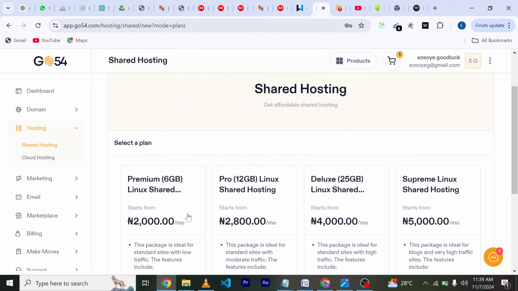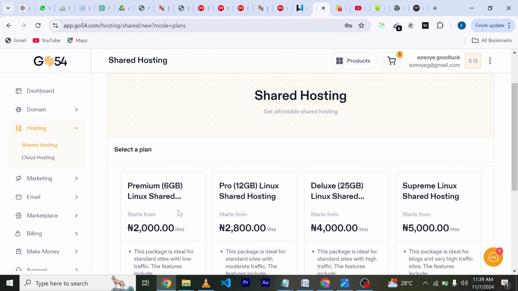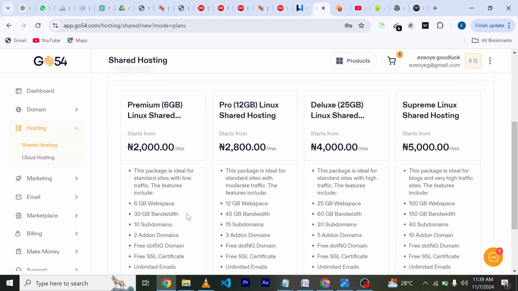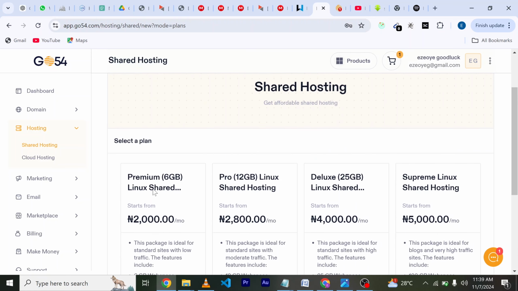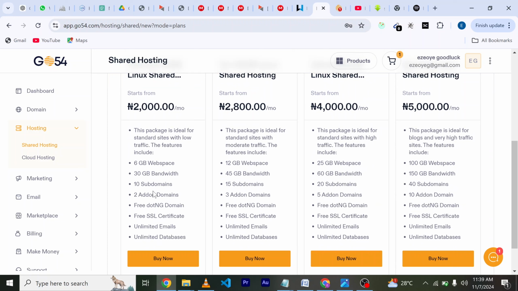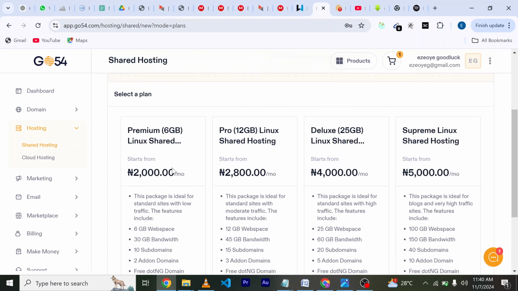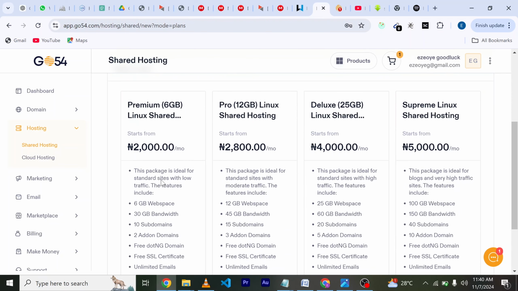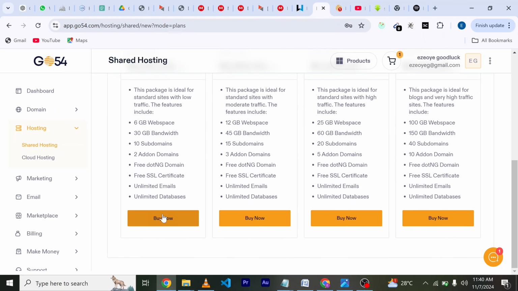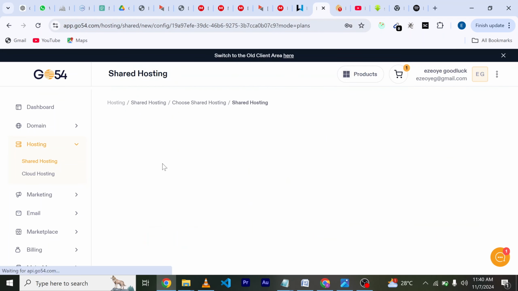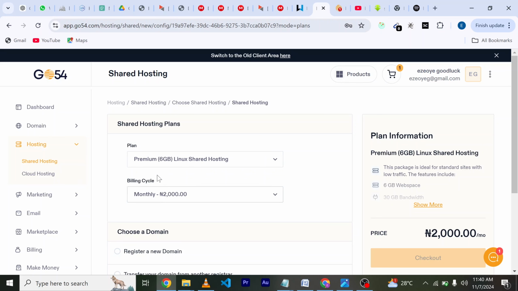And you can see right here they have different plans. They have the premium plan, which is like the starter plan, and they have a pro, a deluxe, and a supreme plan. And for this website which you're about creating, we can just go ahead with the premium or the starter plan, which they have right here. And once the website gets really busy or when it gets really heavy, you can actually transfer to a bigger plan. So right here, I'm going to go ahead and choose the starter plan. I click on buy now, and I give it some time to load.